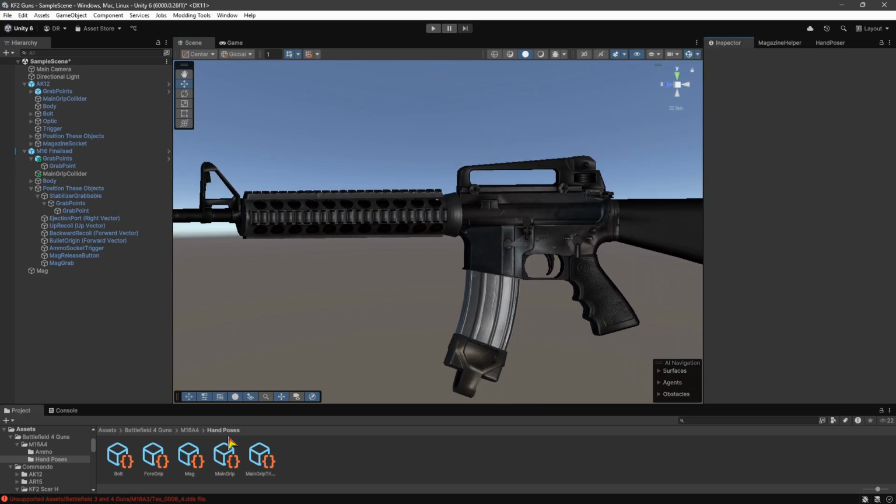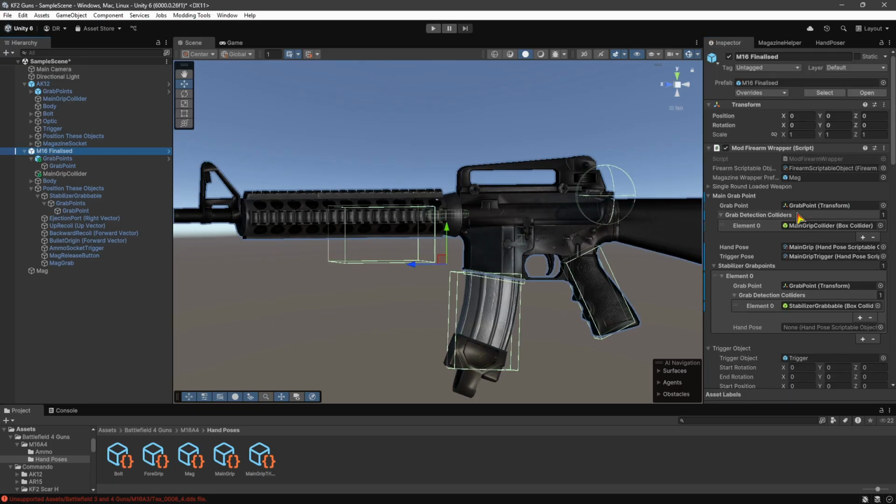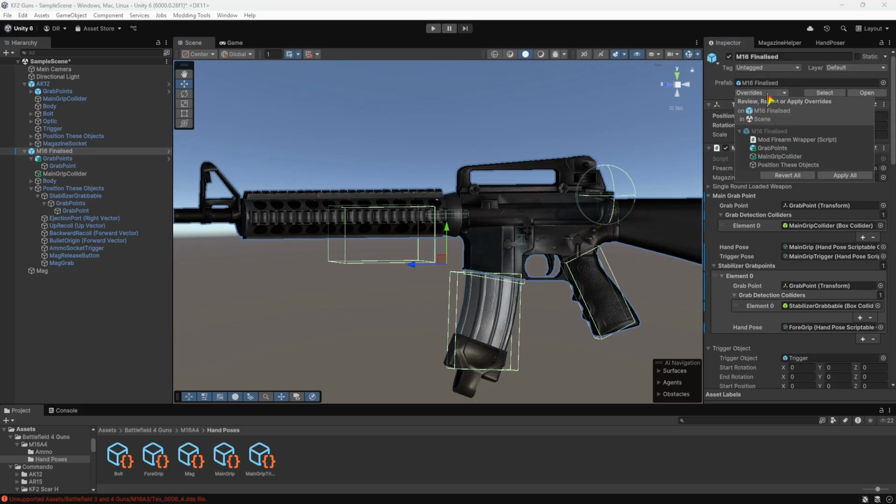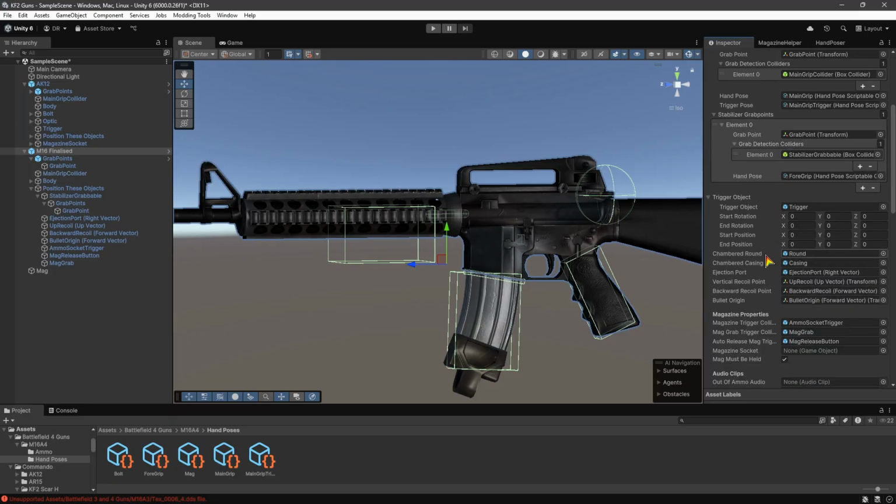Now down here, got a little asset file explorer thing. Go back into the prefab. For the stabilizer grab point, where it says hand pose, just take the one that you just made. I call it foregrip. And just drag it right there. And then I'm gonna finish it.